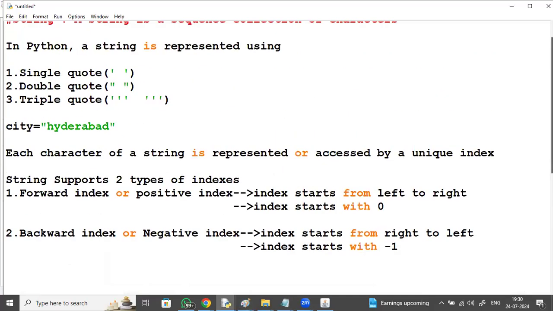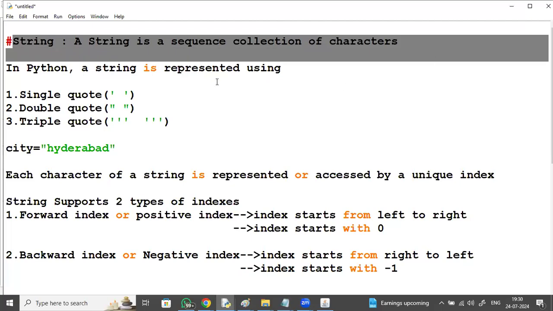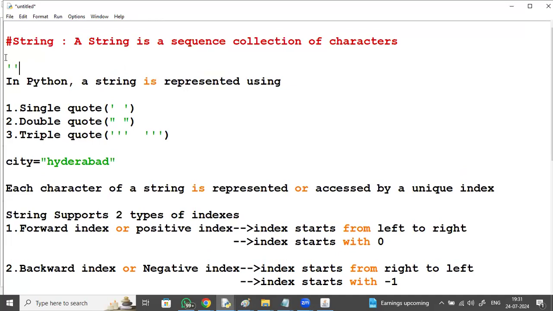So this is a single line comment in Python. If you're starting with hash symbol, this entire line is a comment. It's not a Python statement, a normal statement. If you want to comment multiple lines, start with this.